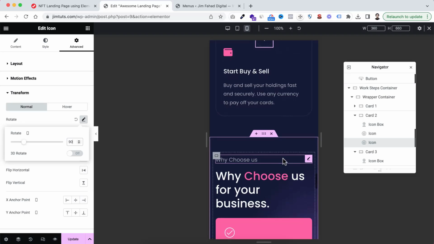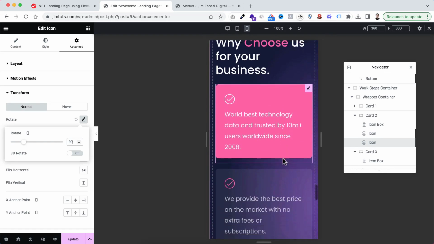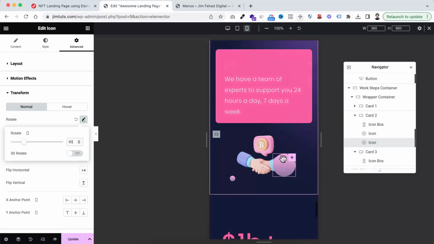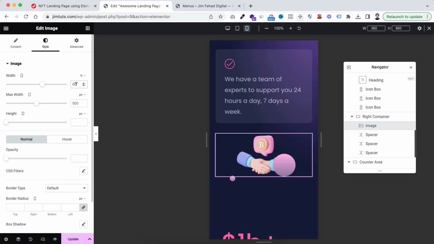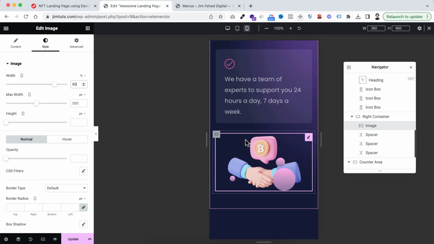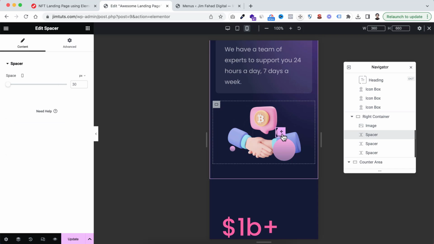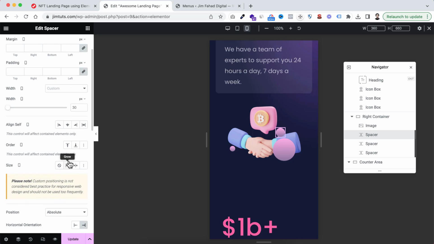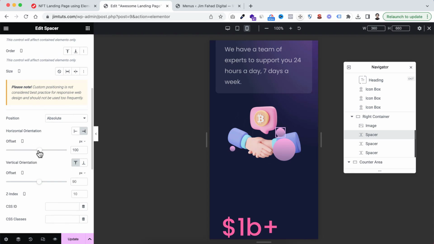Let's now scroll down. Here's the why choose us area. This area is also looking great. Everything looks fine, and we can increase the width of this image to 80%, and also adjust the spaces that we want. This one looks fine, but for this one, go under its advanced tab, and you can adjust it by dragging them just like this.